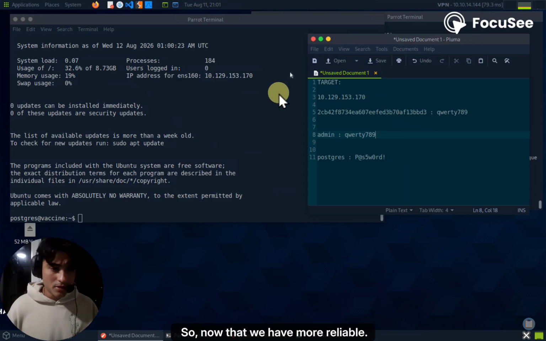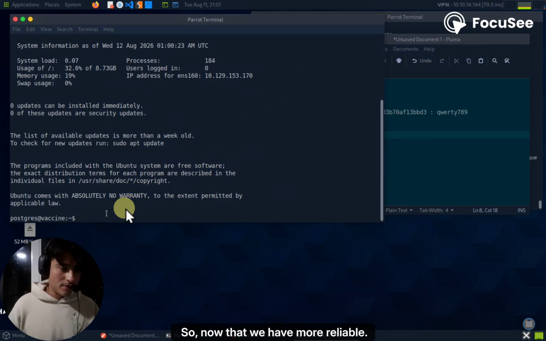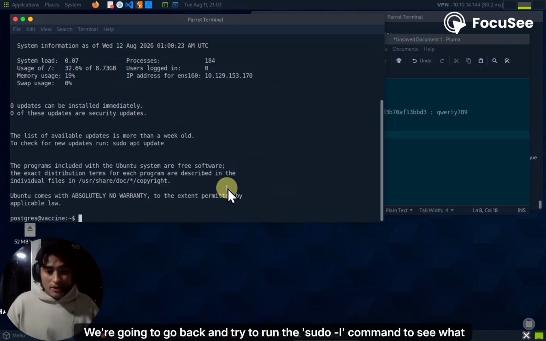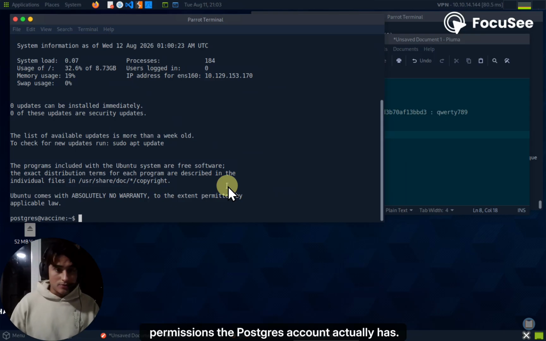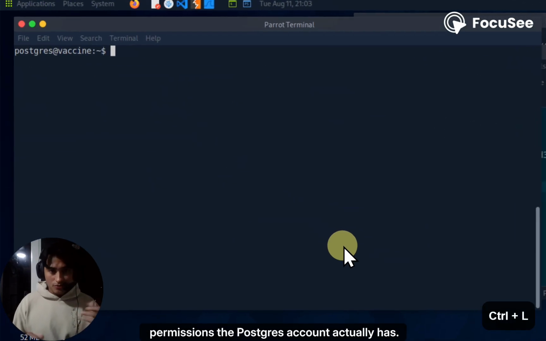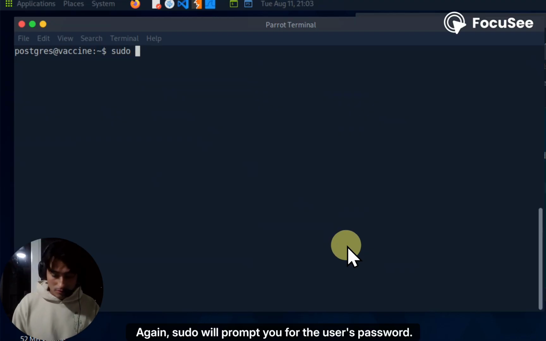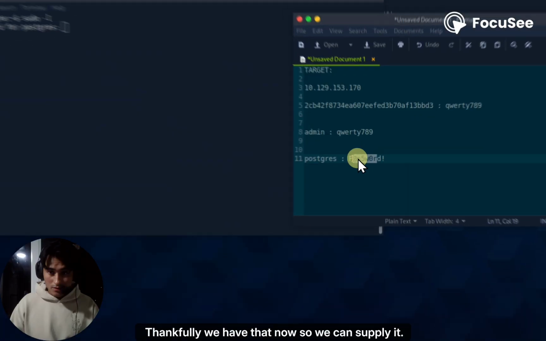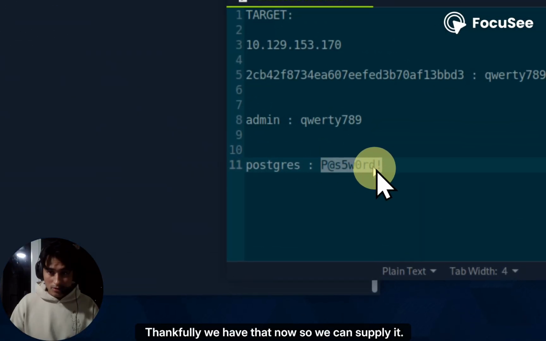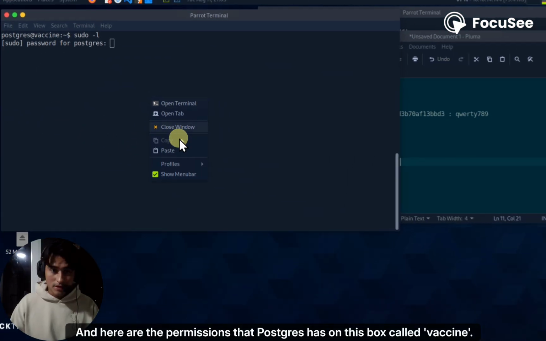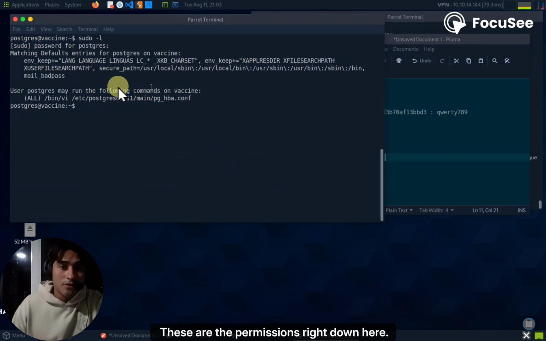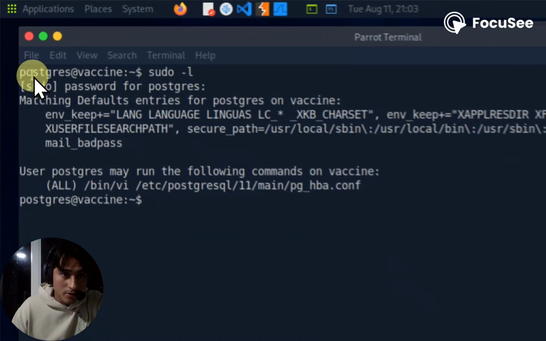So now that we have a more reliable shell and we have credentials for the Postgres account, we're going to go back and try to run the sudo -l command to see what permissions the Postgres account actually has. Again, sudo will prompt you for the user's password. Thankfully, we have that now, so we can supply it. And here are the permissions that Postgres has on this box called Vaccine. These are the permissions right down here.